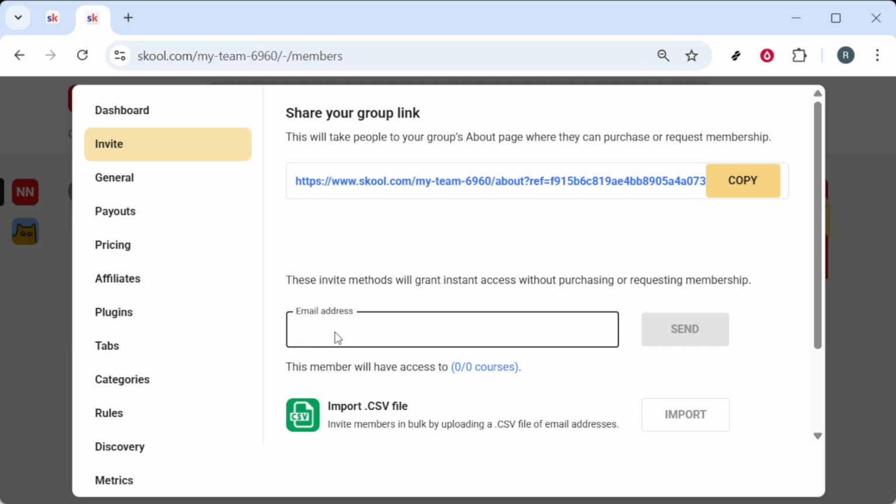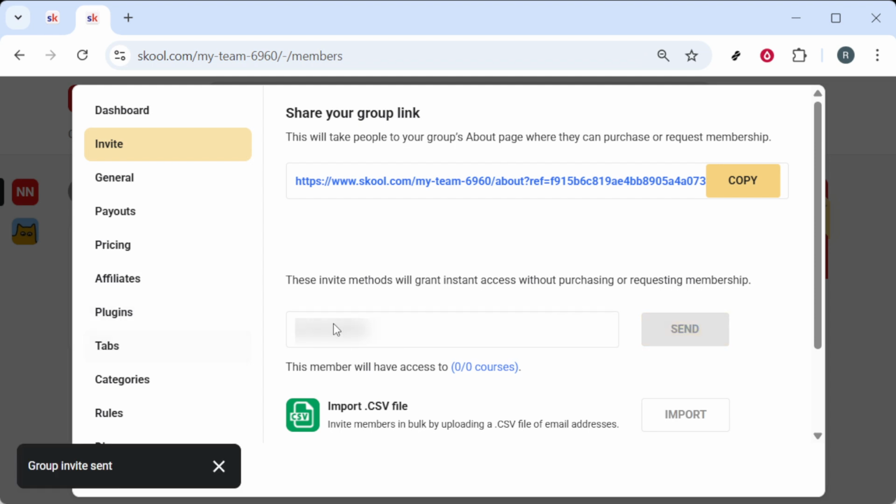For those individuals who don't require a subscription to join, you have the simple option of entering their email addresses. Just type the email addresses of these potential members directly into the provided field. By doing this, they'll receive an email invitation to join your community group on Skool. It's an incredibly straightforward way to increase membership without needing additional tools.